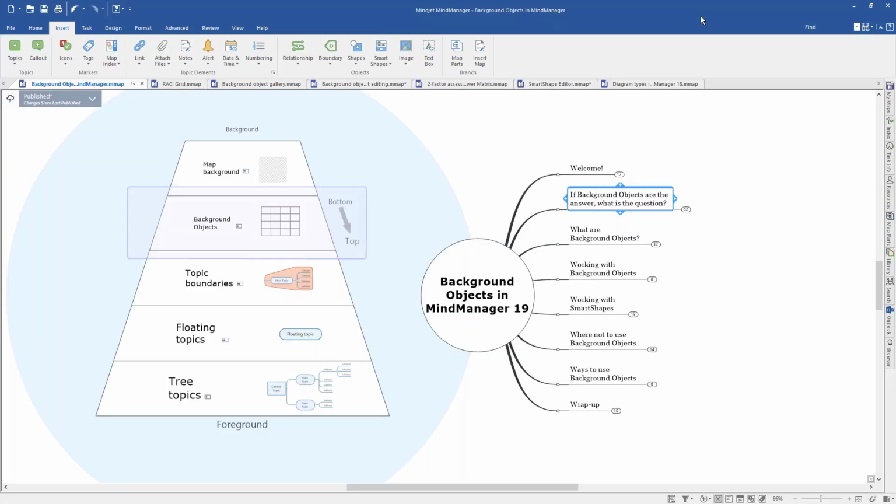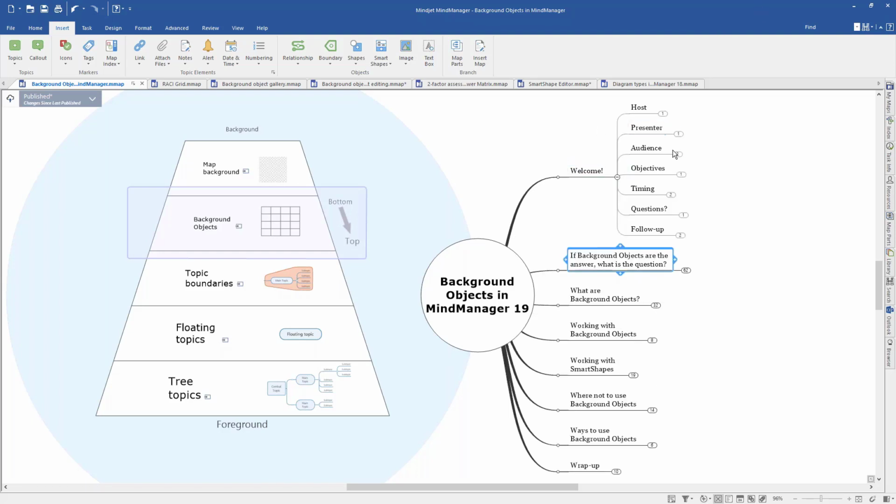Today we're going to talk about background objects in MindManager 19. And these are a fairly recent introduction. And what we're going to do is not just show you how to use them, but talk about why you'd use them as well.